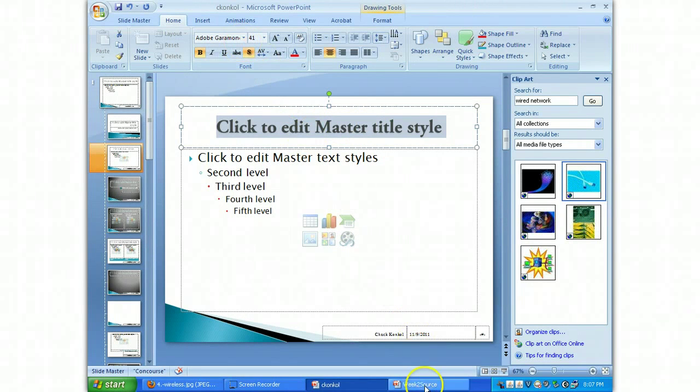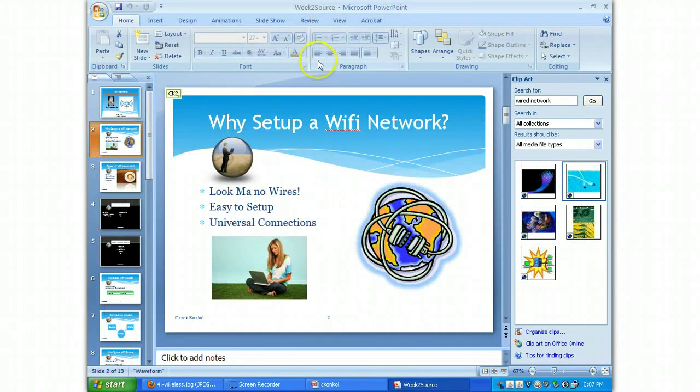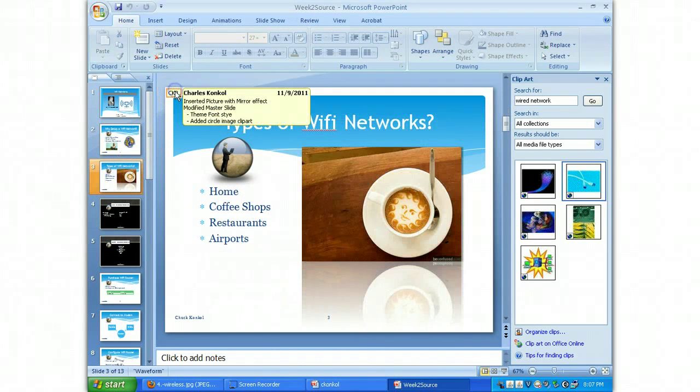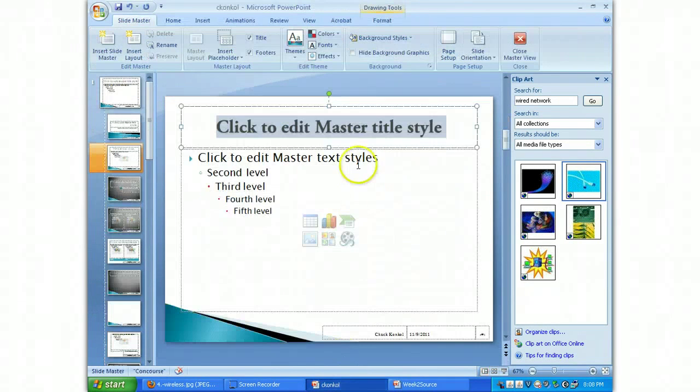Doesn't matter which one, no. You don't want to be too big, but let's see here. We go theme font style. Oh, and we're going to add a circle image clip art to that too. Okay.